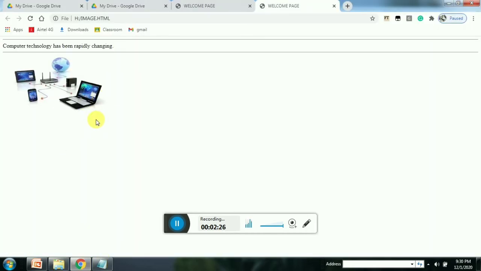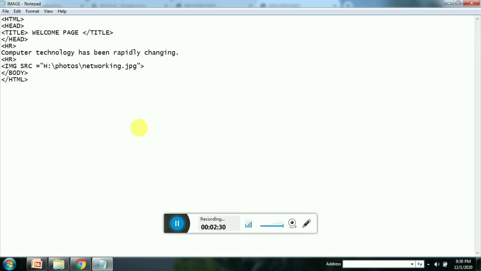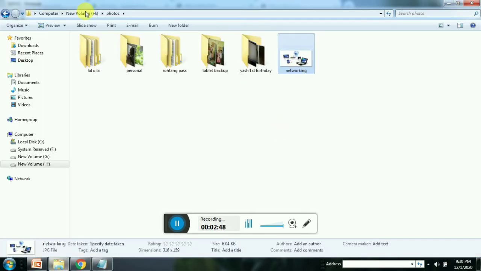Suppose I want to give the border also, so what I will do is use the border attribute. I will modify my program. After src I will add border equals to 10. I will save this one, and after that again I will run this program.